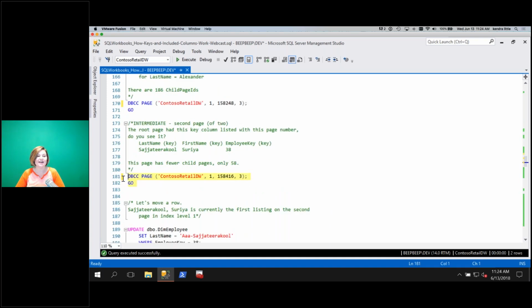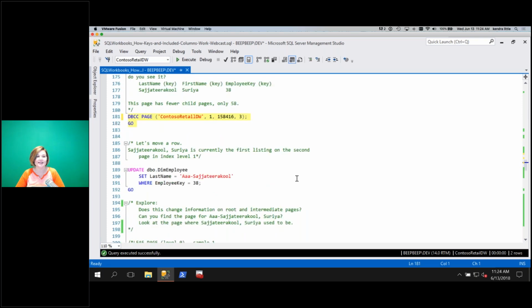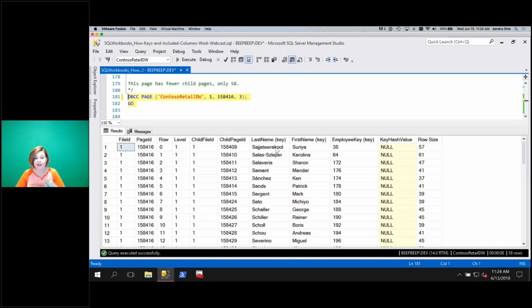Looking at this page, I already have the page ID pasted in here. Sure enough, there are 58 rows on this child page. Notice that on these intermediate pages, we have two intermediate pages, it didn't feel that it had to perfectly balance them out. We had 180-something rows on the first of two intermediate pages. This one knows about 58 child pages. We have not done anything totally weird to this index.